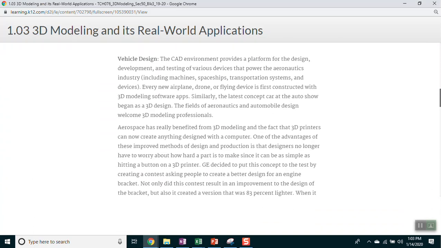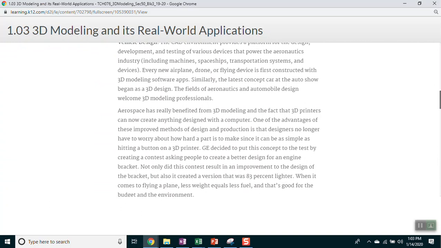Vehicle design. The CAD environment provides a platform for the design, development, and testing of various devices that power the aeronautics industry, including machines, spaceships, transportation systems, and devices. Every new airplane, drone, or flying device is first constructed with 3D modeling software apps. Similarly, the latest concept car at the auto show began as a 3D design. The fields of aeronautics and automobile design welcome 3D modeling professionals.